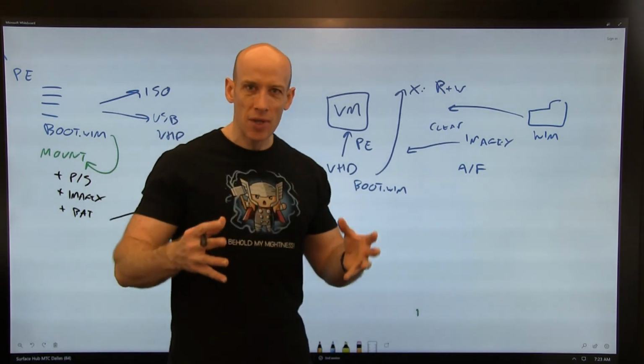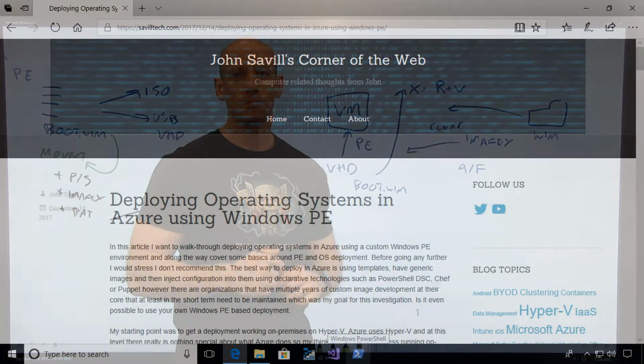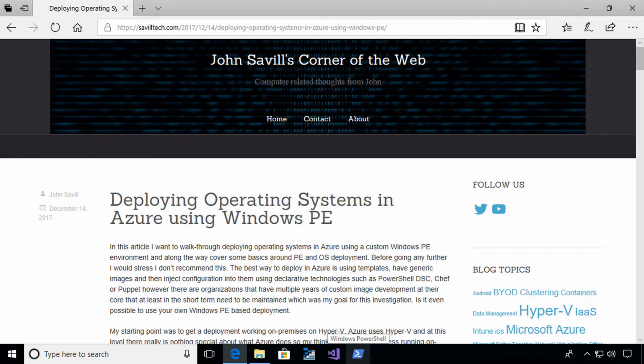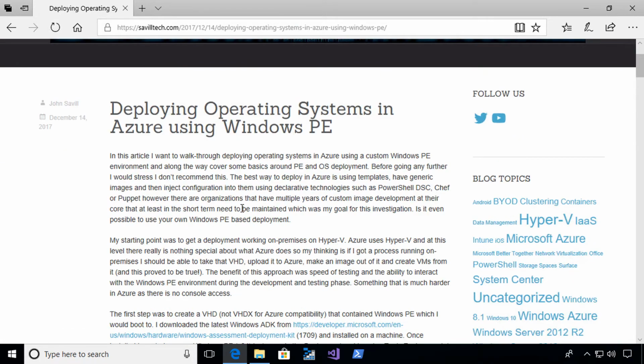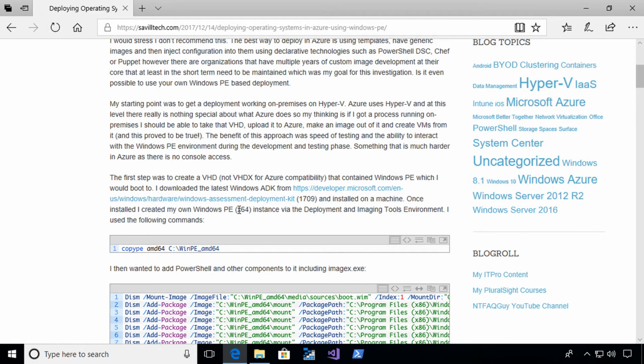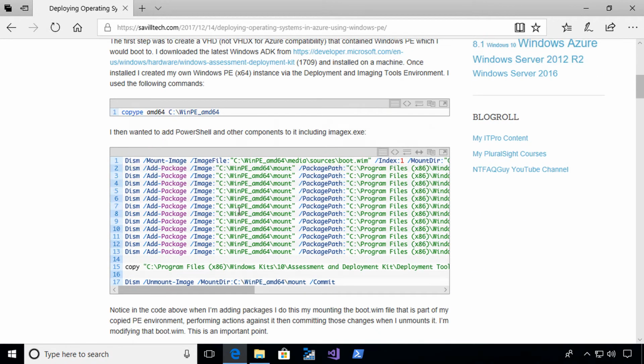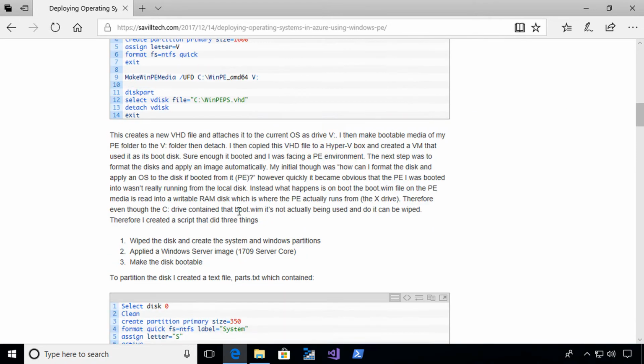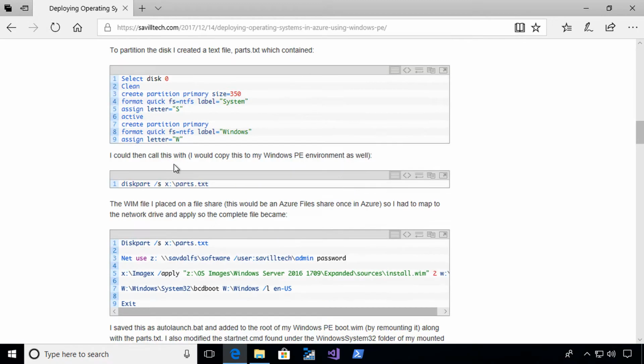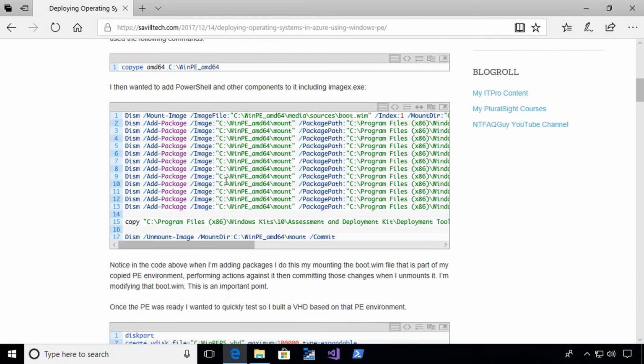So now I'll actually show you this in action. So now I want to actually walk through it. So I'm going to use my blog article that I wrote up about this. It's on saviltech.com. And the link to it is in the YouTube video description. And so this walks through the detail of all of the various commands that I actually need to use. So I'm not going to focus on them in this video. You should actually go and look at the blog article and then I can copy the code directly.